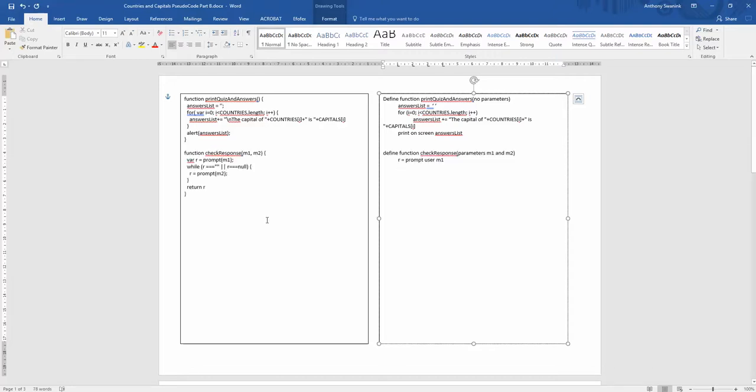Okay, let's have a look at this next function here. I've chosen this check response one because it contains some parameters. So how is that going to be different? Well, I've started on the right hand side here where I'm putting the pseudocode. Once again, define function check response. Make sure the spelling of check response here is matched over here. And how do I put it's got parameters M1 and M2? Well, I just put the parameters M1 and M2 in brackets, similar to what you would have in the actual code.